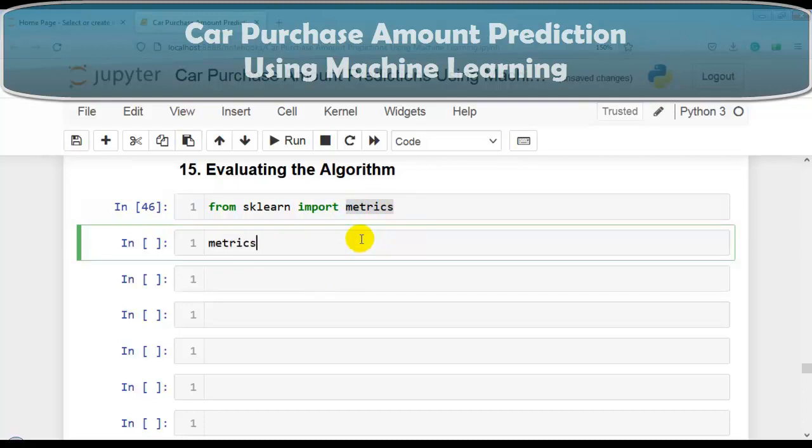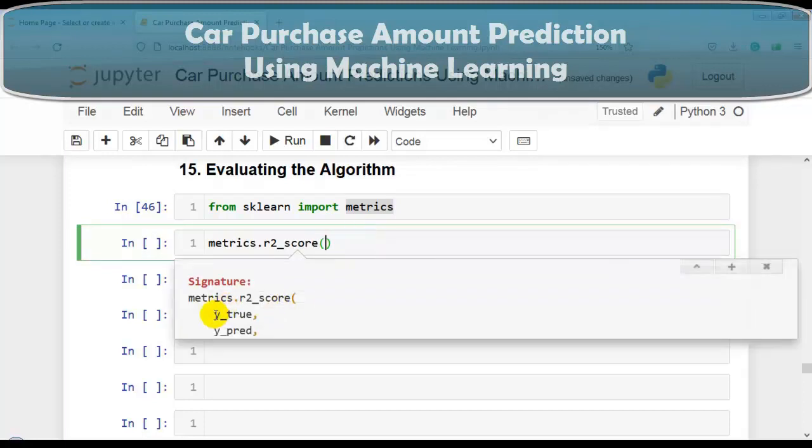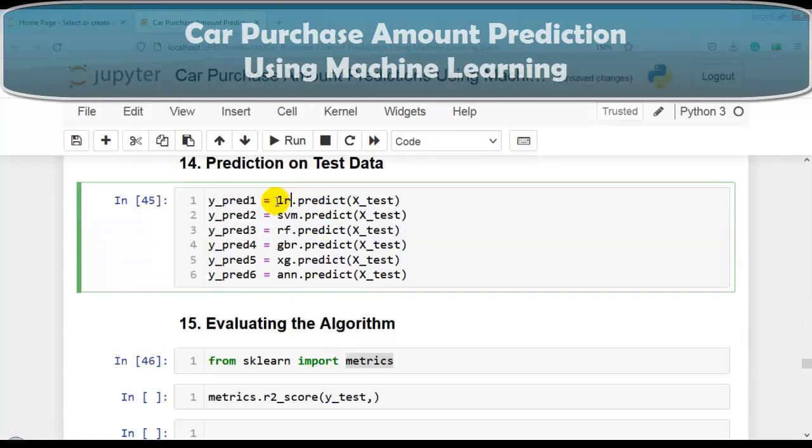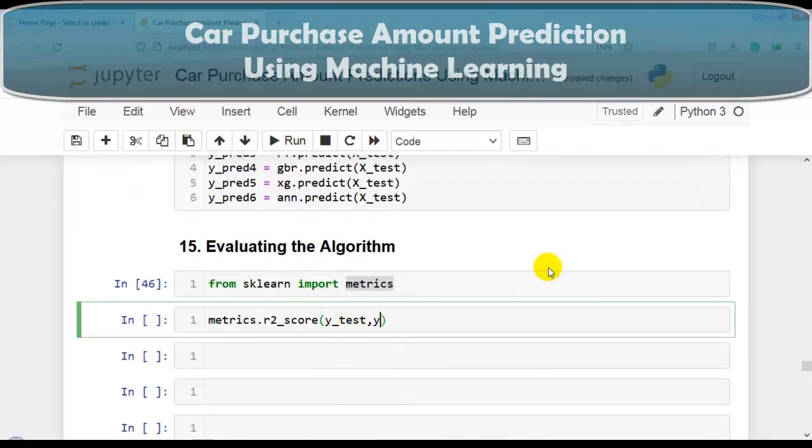So let me write metrics.r2_score and let me press shift tab over here. So here we have to pass actual values and predicted values. So actual values are available in y_test and predicted values by our linear regression are available inside y_pred1. So let me pass y_pred1, and let me store this R squared score into one variable. score1 is equal to this statement.